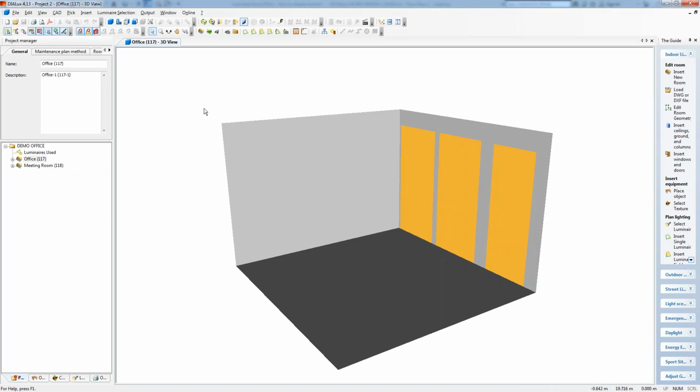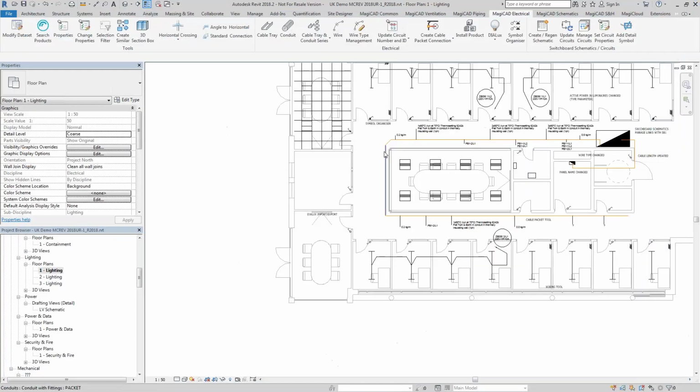I can then use Dialux to add luminaires, do all of my calculations, print off all my reports, whatever is required as deliverables, and then from there I can then export that as an STF and bring it back in. And again, I've created one of these ahead of time just to save time. I don't want to show you how to use Dialux.